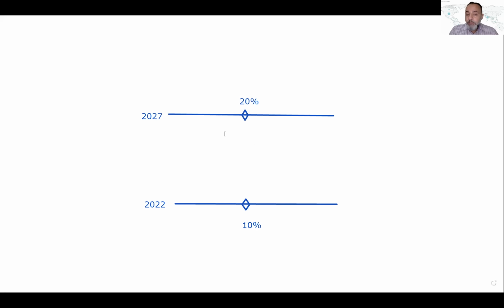Now the question is, how do you want to do that? How do you want to increase your market share from 10% to 20%? What do you think? Do you have any suggestion on how we can do that? How we can close the gap between now and the future? Between 10% and 20%. What do you suggest? If you are the manager of the company and the shareholders set a goal for you to increase the market share by 10%, what do you need to do?